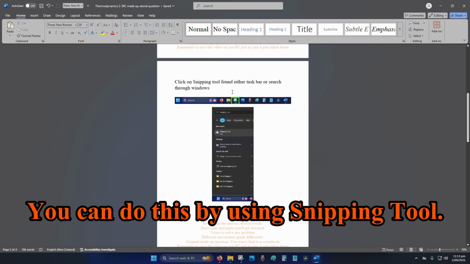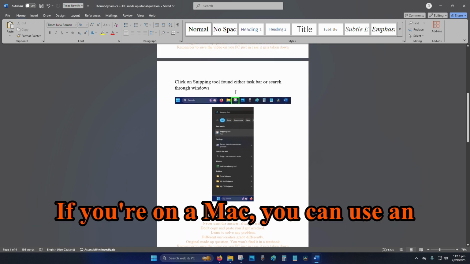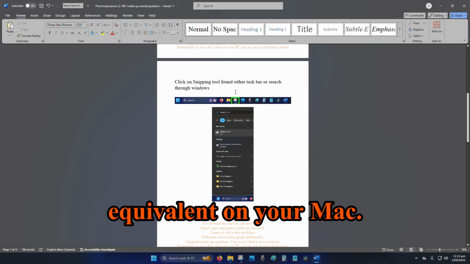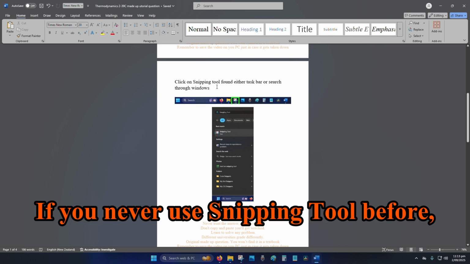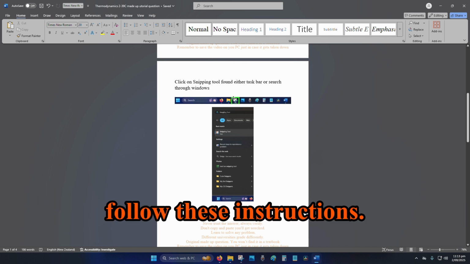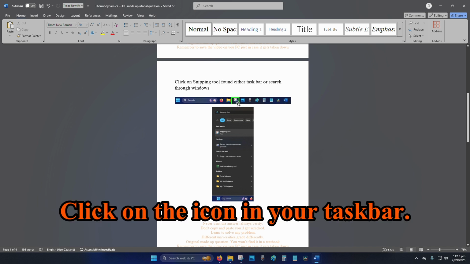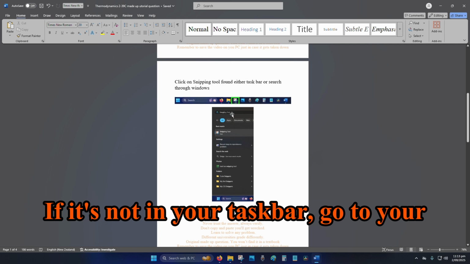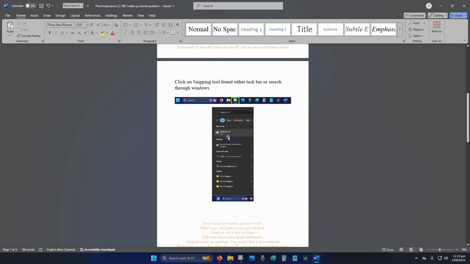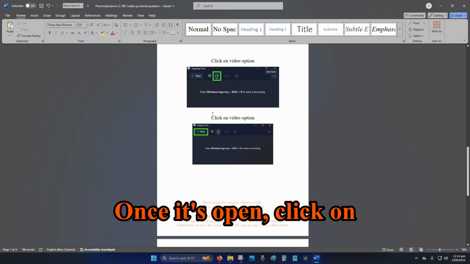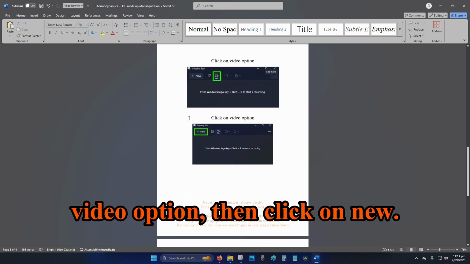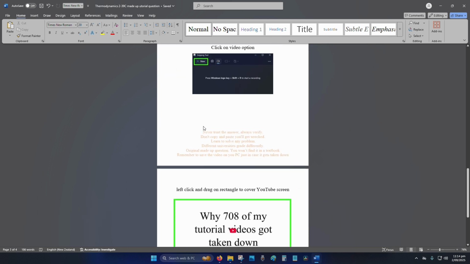You can do this by using Snipping Tool. If you're on a Mac, you can use an equivalent on your Mac. If you've never used Snipping Tool before, follow these instructions. Click on the icon in your taskbar. If it's not in your taskbar, go to your Windows search and type in Snipping Tool. Open up your program. Once it's open, click on the video option, then click on new.